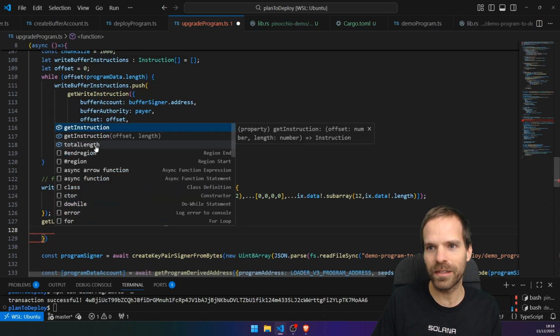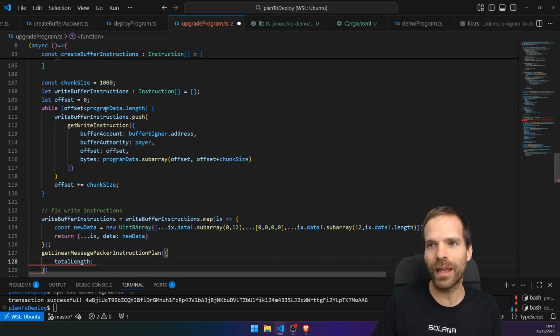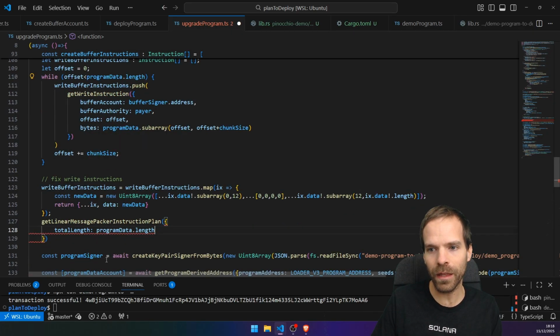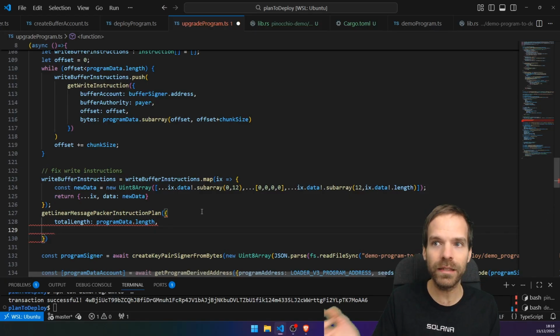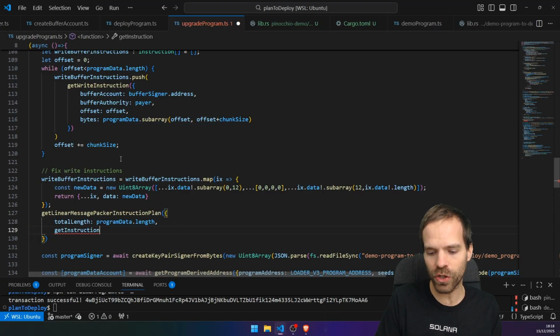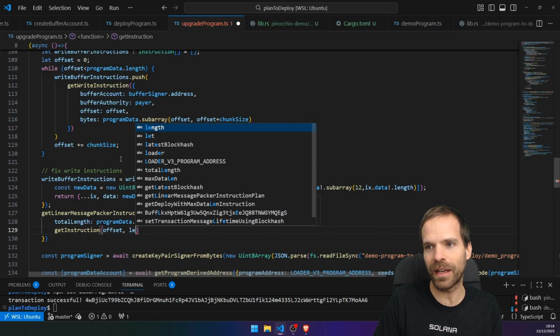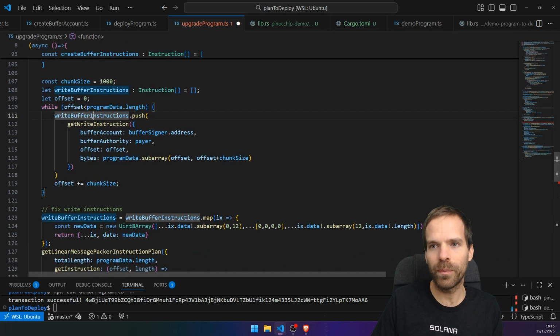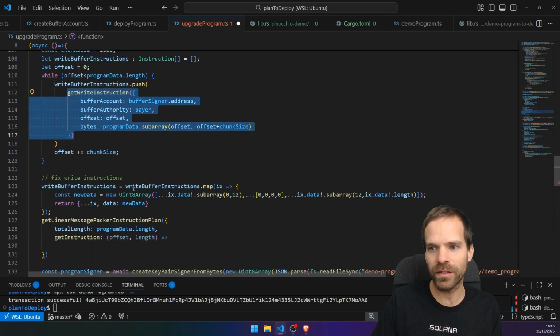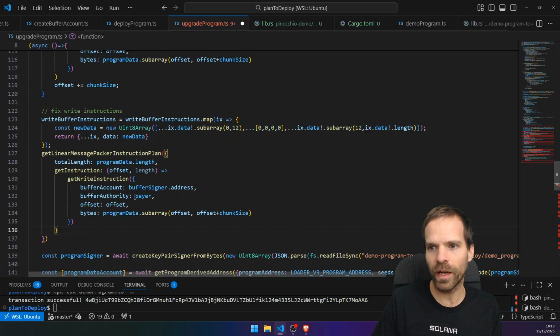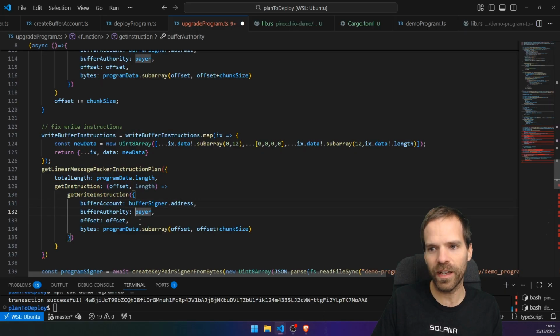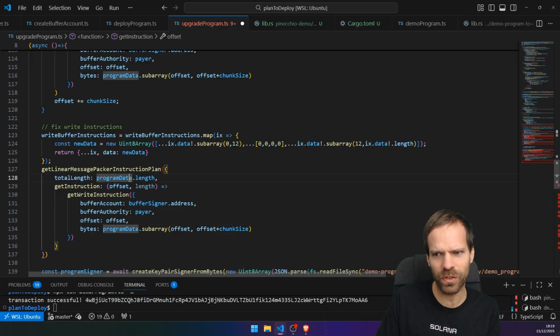And what it takes is a total length. The total length will be our program data length, because that's how much we want to write. And then the get instruction with offset and length will be, well, basically this. A get write instruction. We return a get write instruction with our buffer signer pair. The offset, so that is now the offset inside the buffer account though. But that's okay, because that's the same as in here. So that's the same, we can just use that.